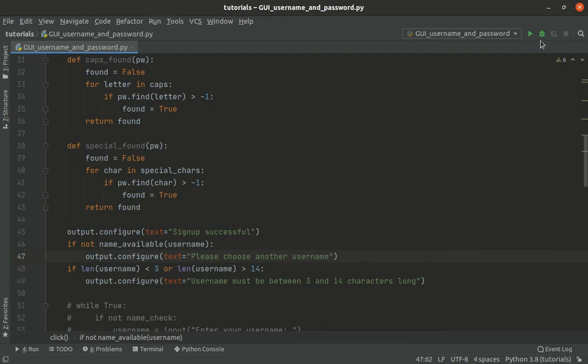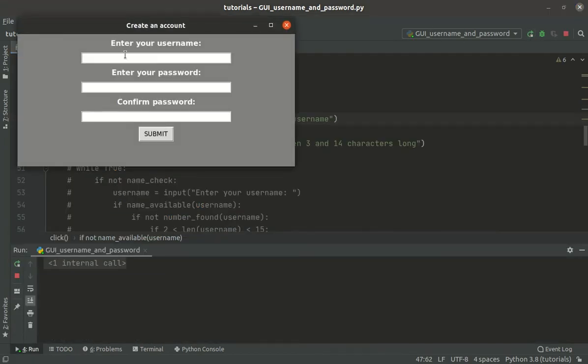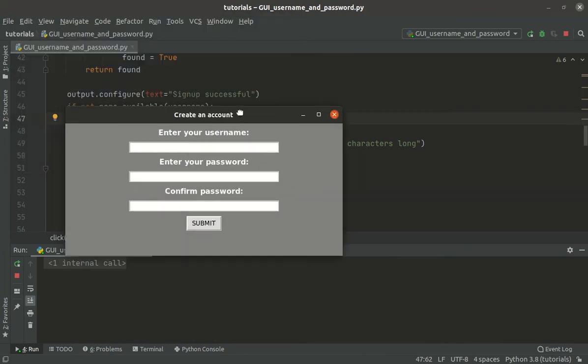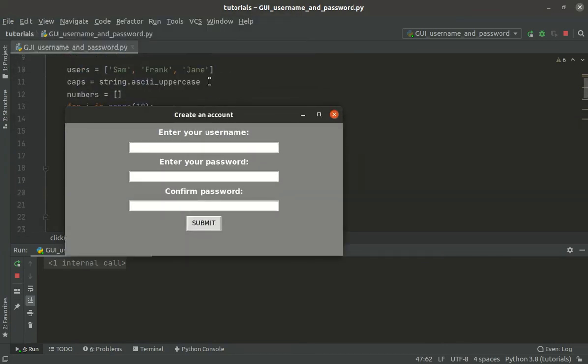Let's test this one out. So in our list, we can see that the names are Sam, Frank, and Jane. So let's go to Jane. And if I submit it, we get please choose another username.